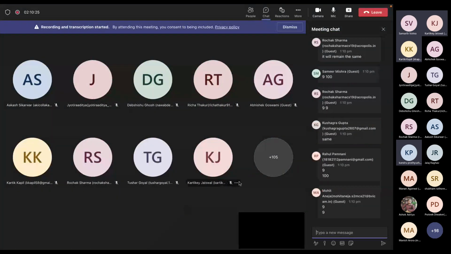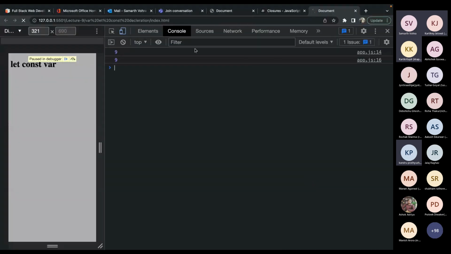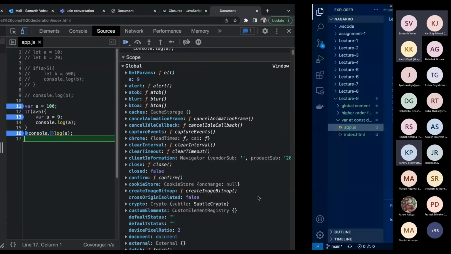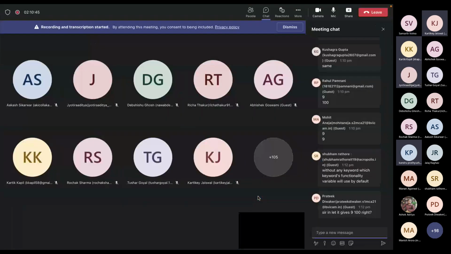Now things are great. Rahul, it won't be 100. I guess now it is clear to you, it will be 9 because of the things which we explained right now. Like this, global execution context is clear, and if it is not clear, then you can simply go to your source window and try to add different breakpoints there and check for the different scopes and the values, right?